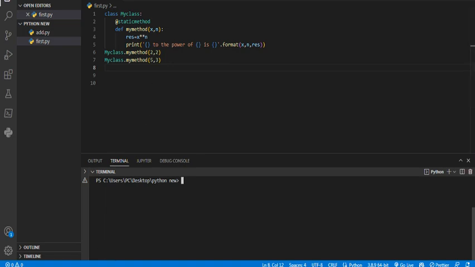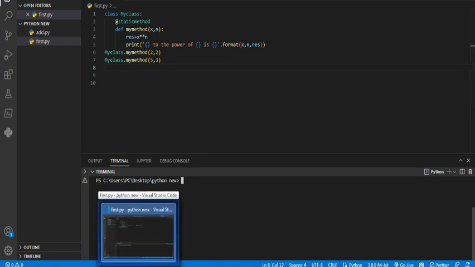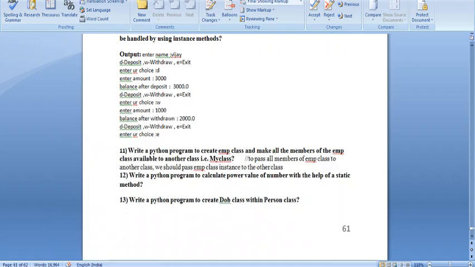Observe, for static methods and class methods, there is no need of creating objects. For an instance method, you have to create an object. Through the object only can you access an instance method in a class. That's important, remember. And another thing is inner class. Write a Python program to create a DOB class within a Person class. The Person class is the main class, the DOB class is the inner class, inner member.